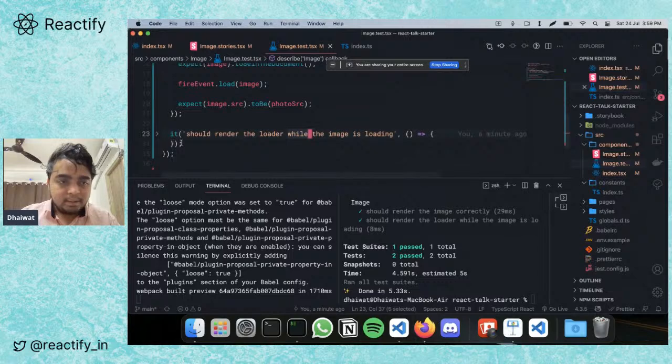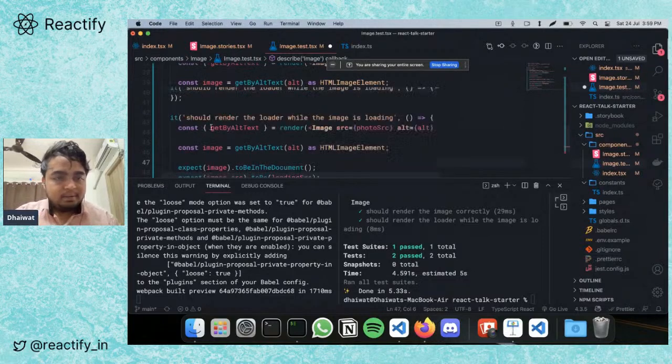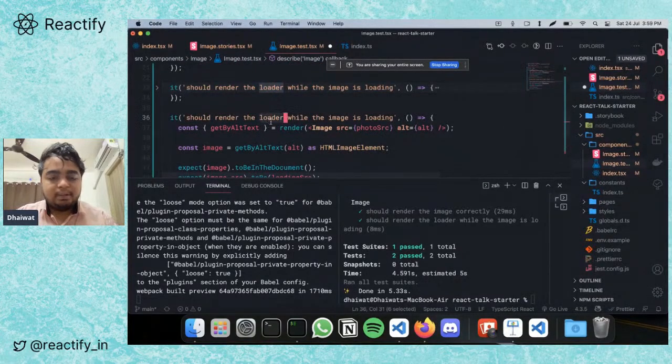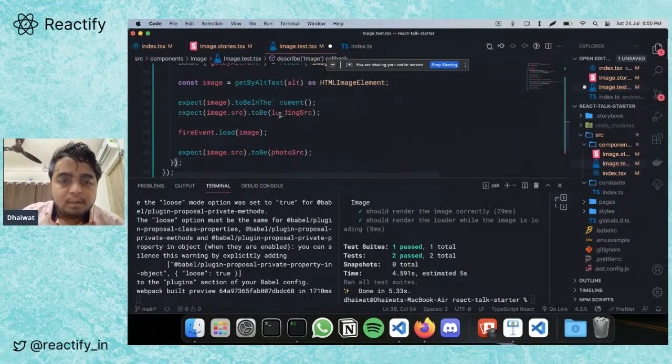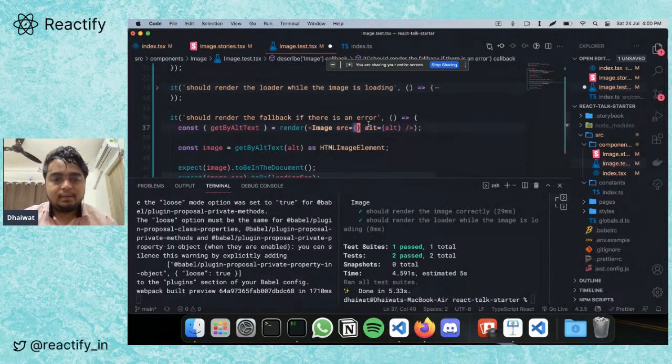So let's write a test for that case. Actually, I'm just gonna copy this because it's literally the same thing. Should render the fallback if there is an error. Simple enough. Yeah, let's pass something that breaks it. Doesn't really matter because we will be manually breaking it anyways.